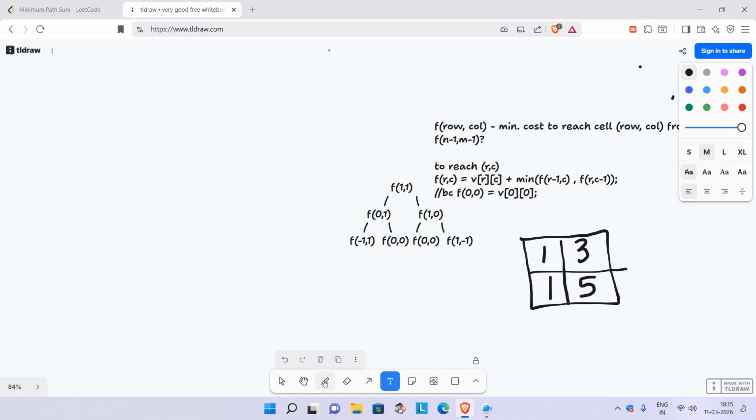So how is this recursion tree going on? First of all, we call f of 1 comma 1. Now it has two choices: either it comes from here or from here. If we go to the top, it is 0 comma 1, and if we go to the left, it is 1 comma 0. Now let's say we reach here, so again it has two choices: f of minus 1 comma 1, which is somewhere outside the grid, or if we go to the left, it is 0 comma 0.